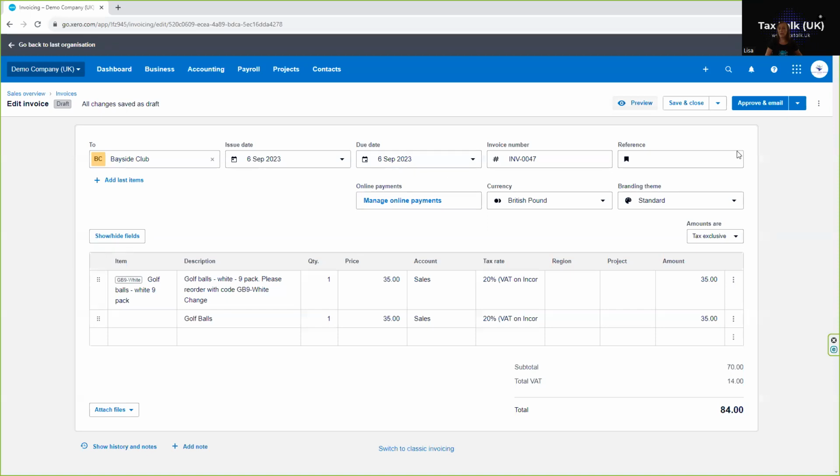So if we come out of our preview, we're happy with that invoice now. So we've got the option. It needs to be approved before it's actually entered into the accounts. We can approve and add another one, but also we can approve and email it straight away, or approve and get the link if you want to perhaps send the link by a different method to your customer.